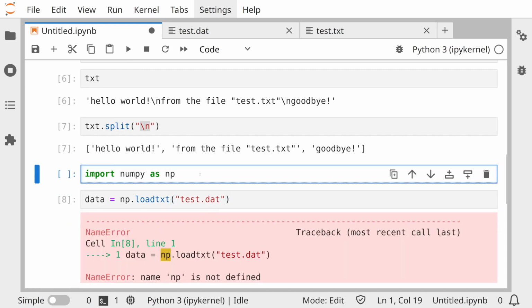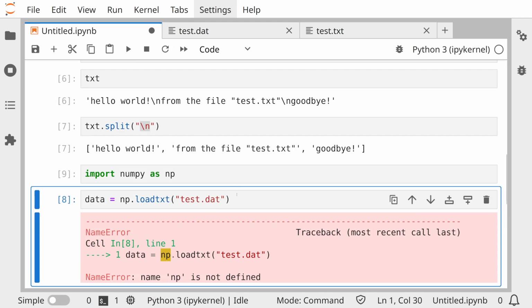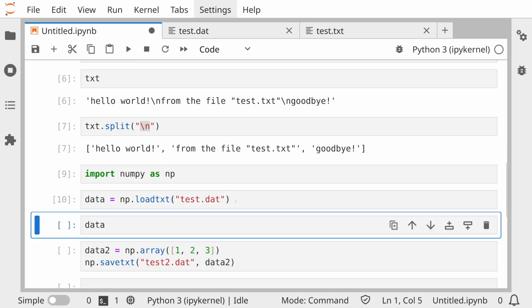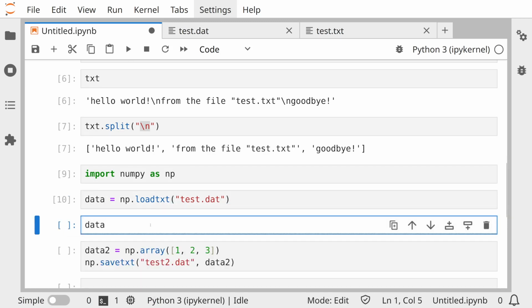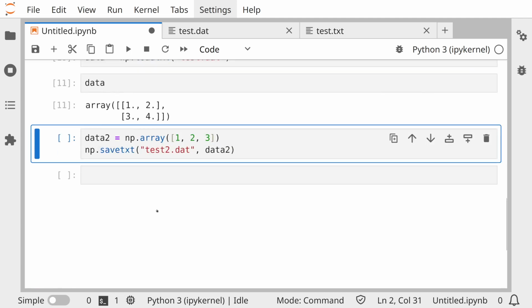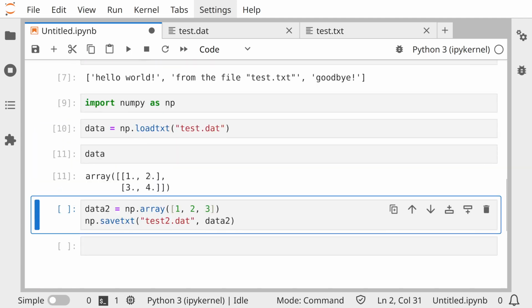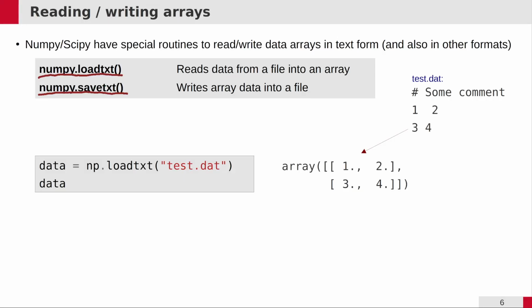Of course, I should make sure that I'm importing the NumPy module first. Then I'm executing it, and if we are looking at data, you see that it contains indeed an array where the numbers from the file are the entries in the array. It's a 2-dimensional array, a rank 2 array, and the comment has been stripped off.